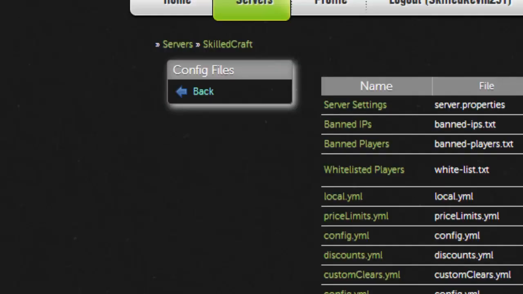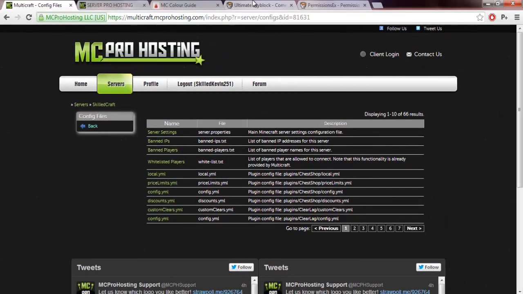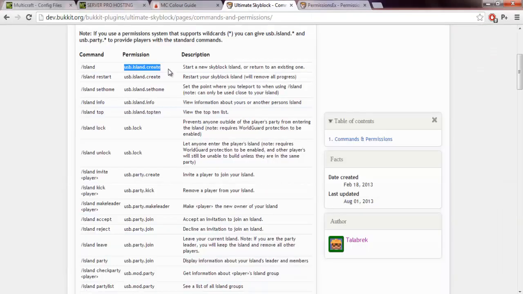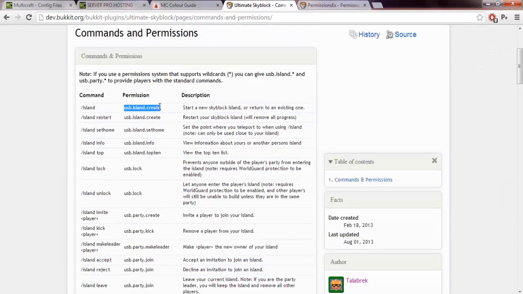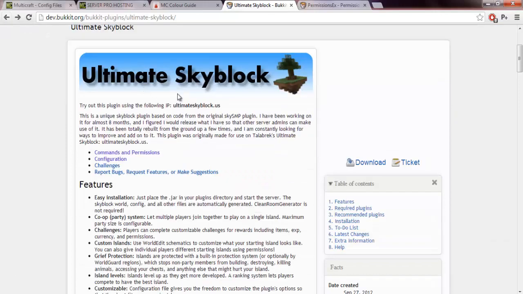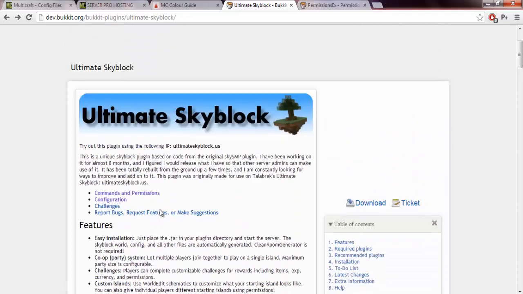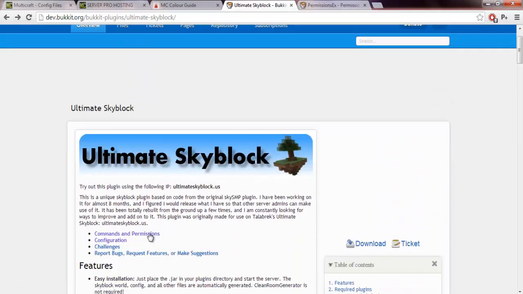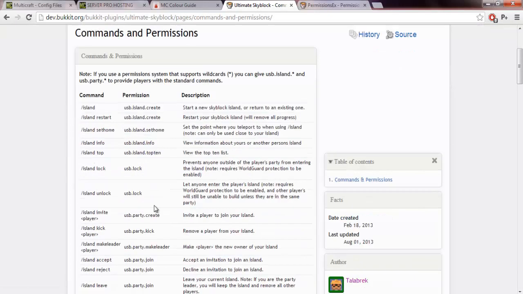Now I'm going to show you how to add permissions, and the example I'm using is Ultimate Skyblock. You can do this for any plugin you want. Anyway, you're gonna come to the first page, which is usually the plugin you want to install permissions for. You'll see commands and permissions somewhere on the Bukkit plugin page. You want to hit that, and it'll bring you to all the permissions.